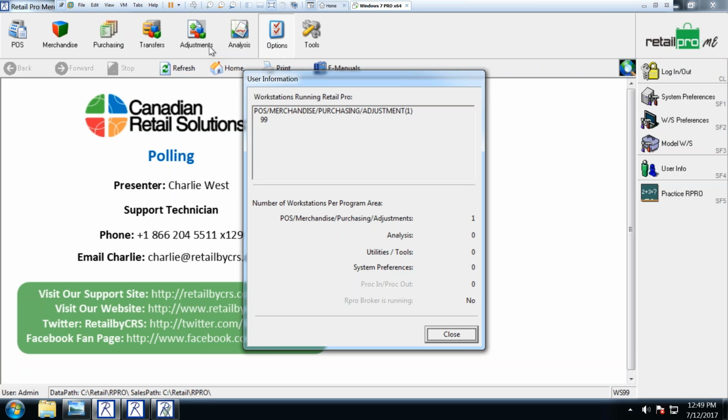So if I'm in there creating new POs, Process In can't go and change those data files because they're already in use by someone else. It tells you the workstation number that's logged in up here. So you can see that matches the workstation number of my Retail Pro 99. And it tells you how many users are in each area. So there's one user that's got these files locked. All right, so that's a great tool.